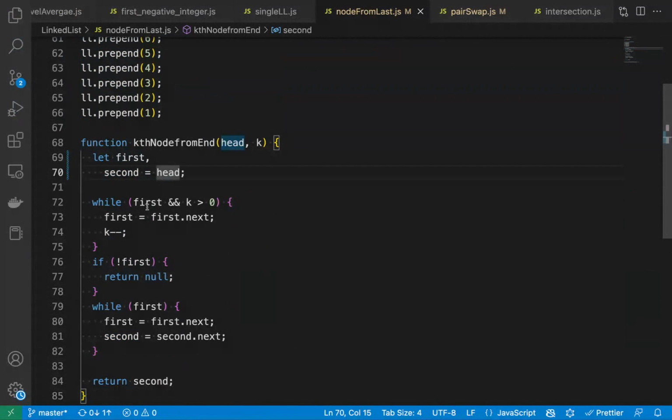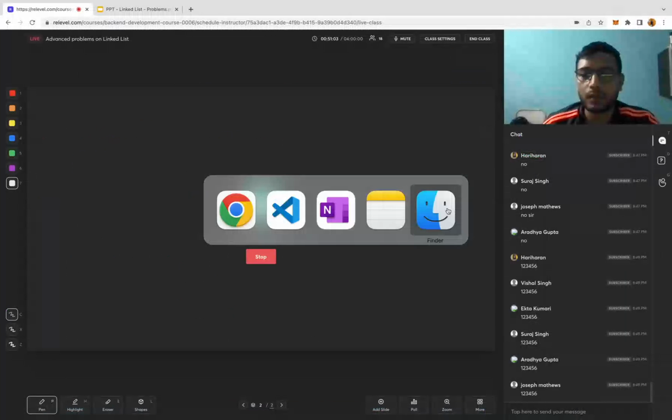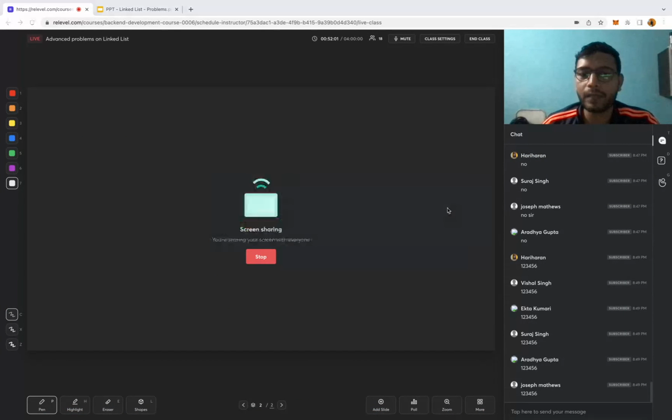Now, the next thing I did, I am looking for the n minus 1 position. For that, in my while loop, I run this loop when we have any value in first, and the kth value is greater than 0, and then do the k minus minus. It's the same thing, guys.